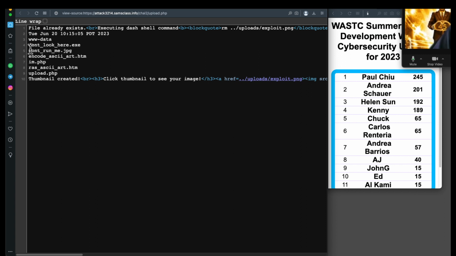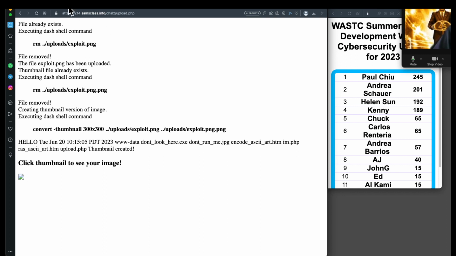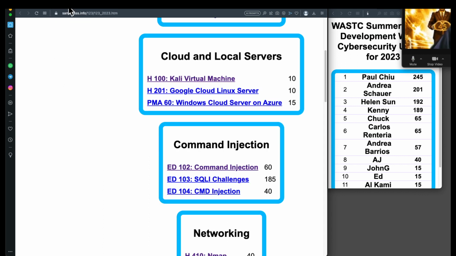And now here are some files: Don't look here.exe, don't run me.jpg, encode, imphp. And so these files contain data that you can use to find flags. And you can execute commands to print them out and so on. So this is another form of command injection vulnerability.